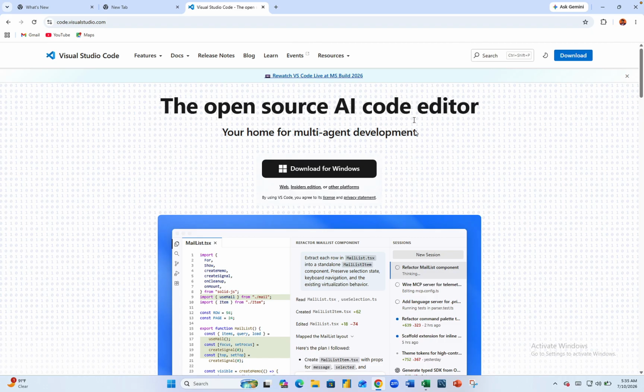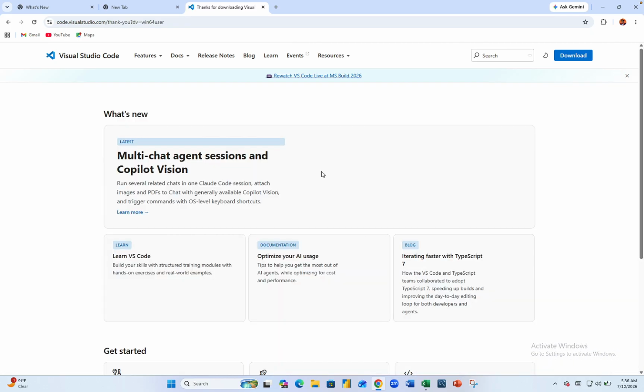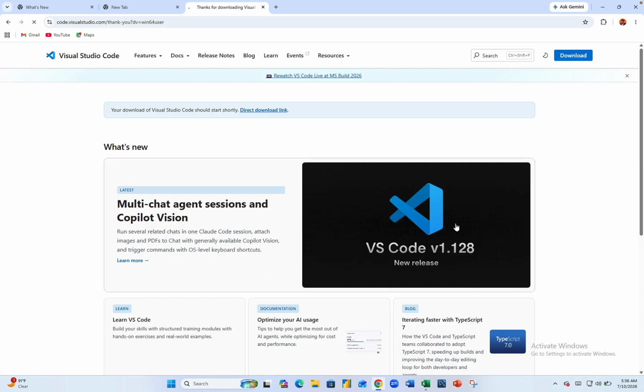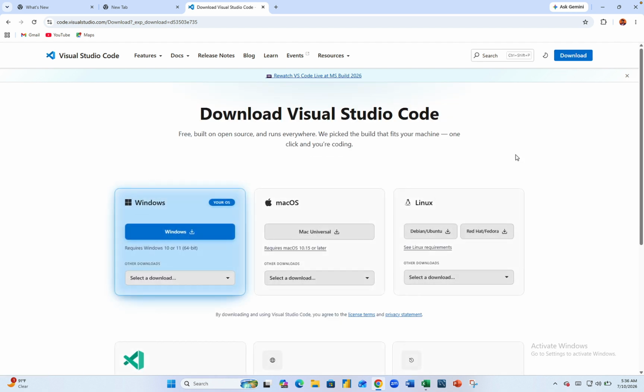You're going to see this environment. You see where they wrote download for Windows. So click on download for Windows and come here and download. So I'm downloading this for Windows.